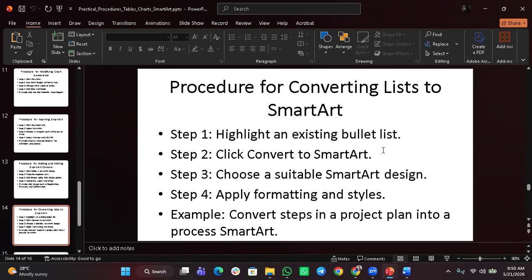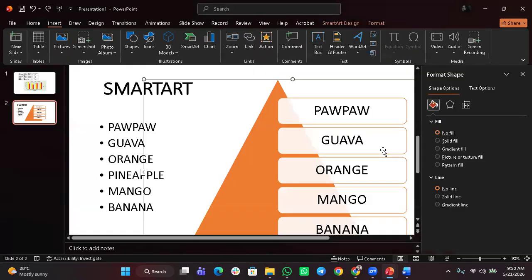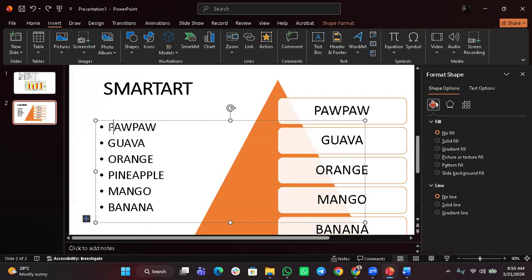Then we have procedures for converting lists to SmartArt. Highlight an existing bullet list. Click Convert to SmartArt. Okay. For example, this one.